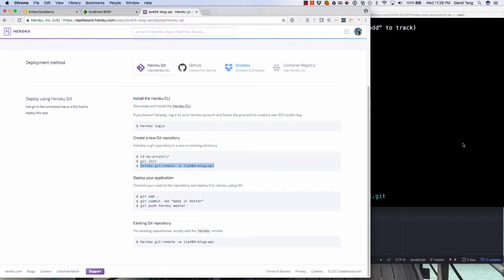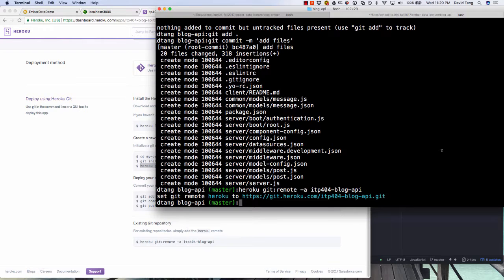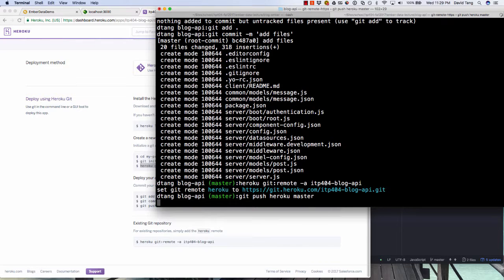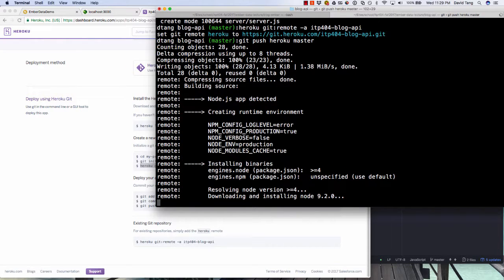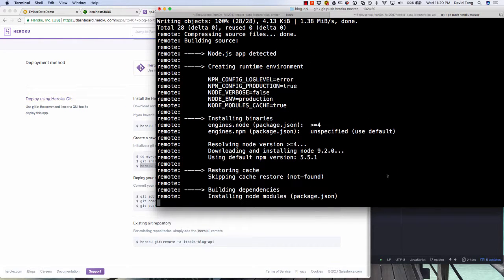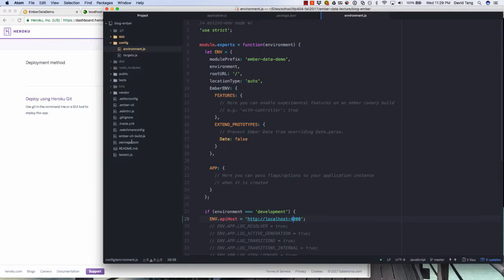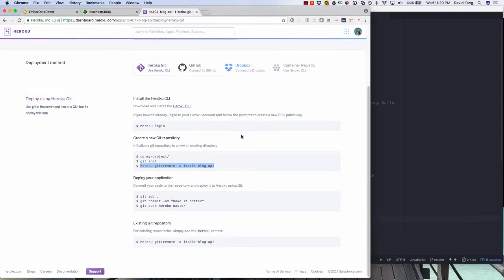And all we really have to do is just say git push Heroku master. So it's going to detect that a Node app is running, and it does this based on whether it sees a package.json file in our app. So here's that package.json that sees a Node app. Other apps like PHP, if it sees a certain file, it's going to detect it as a PHP app. So that's kind of how it knows.